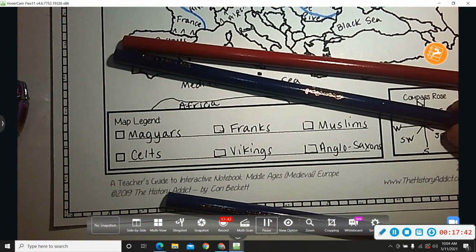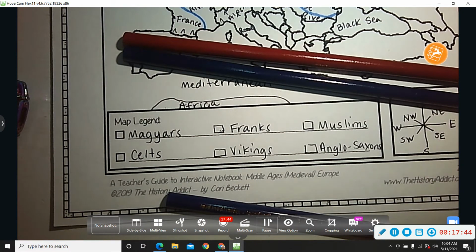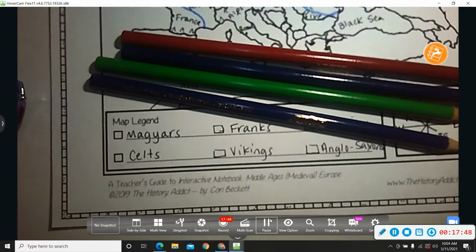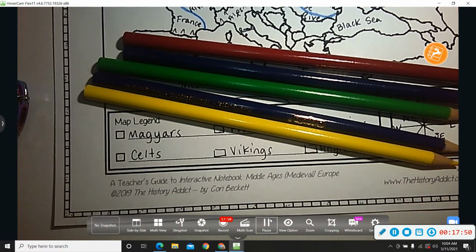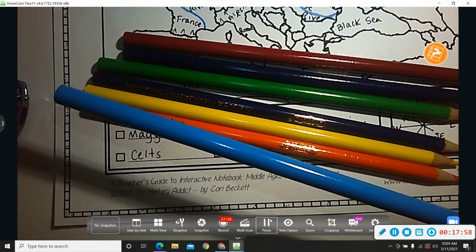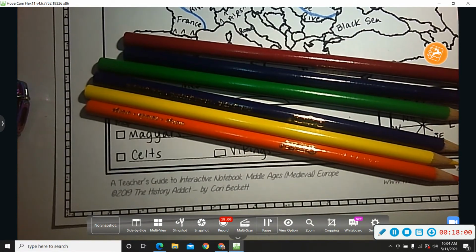Red, blue, green, purple, yellow, and orange for these. Where's my orange? Then I'm going to use my light blue for the water, because we're going to color water.